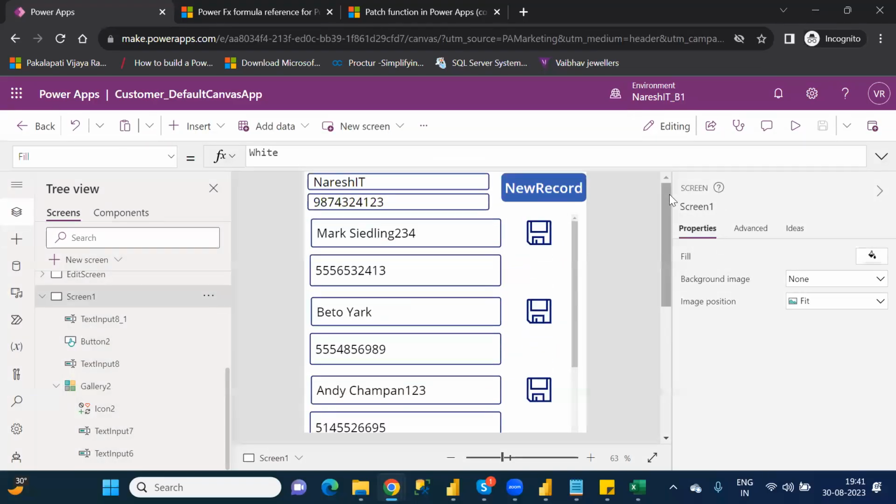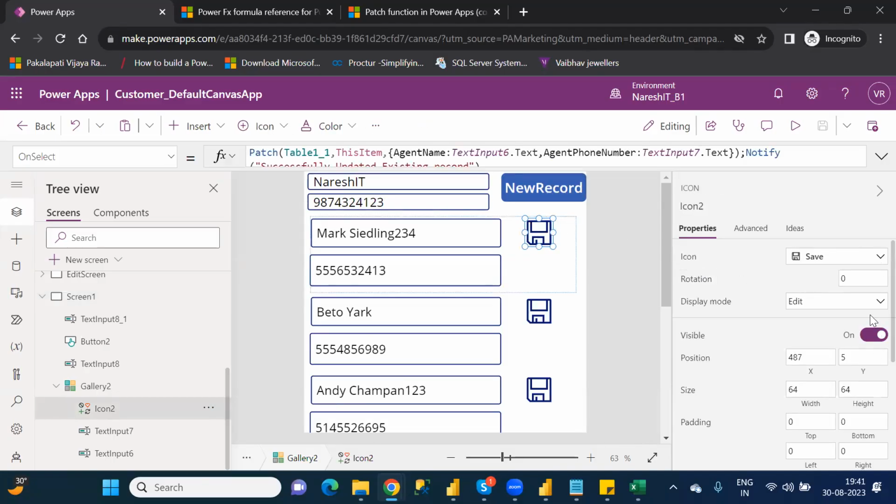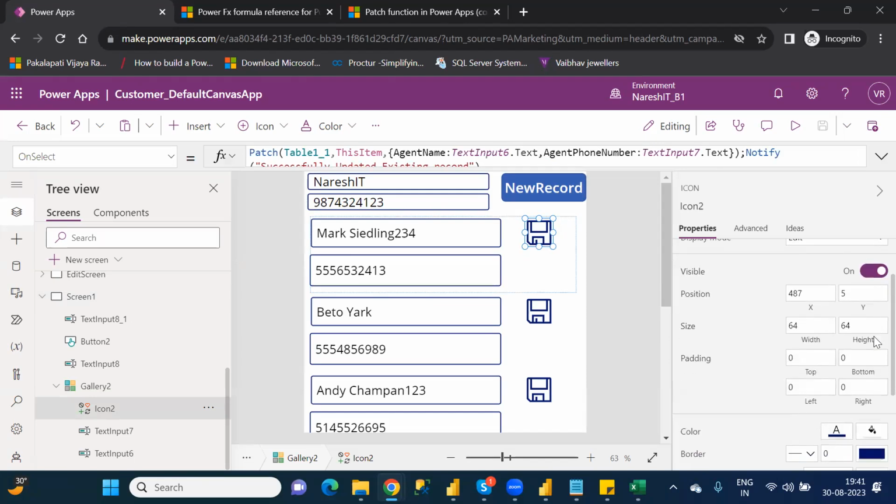Okay. So this is how, not only this one, any record you can modify it by using this one. This is for creating a new record. This is for modifying the record. Understand clearly or not? One second.